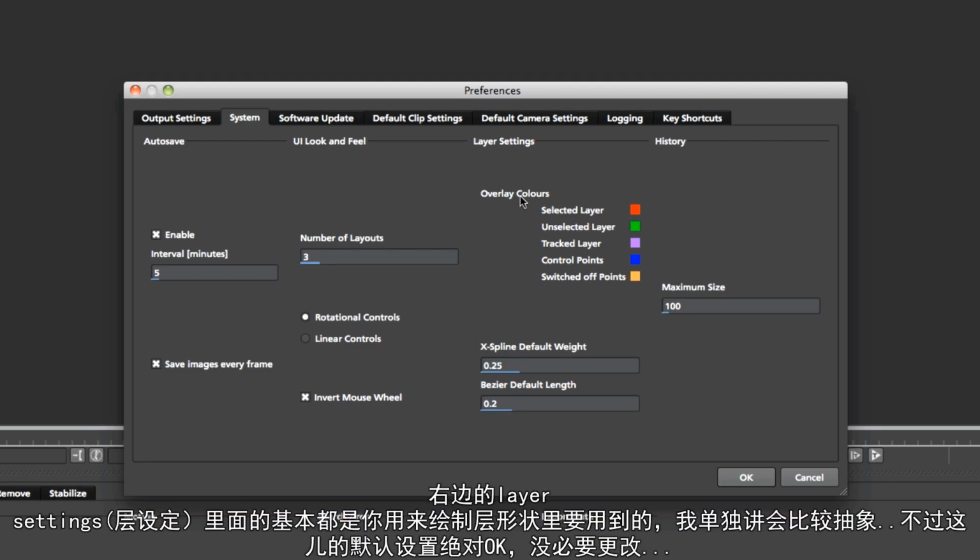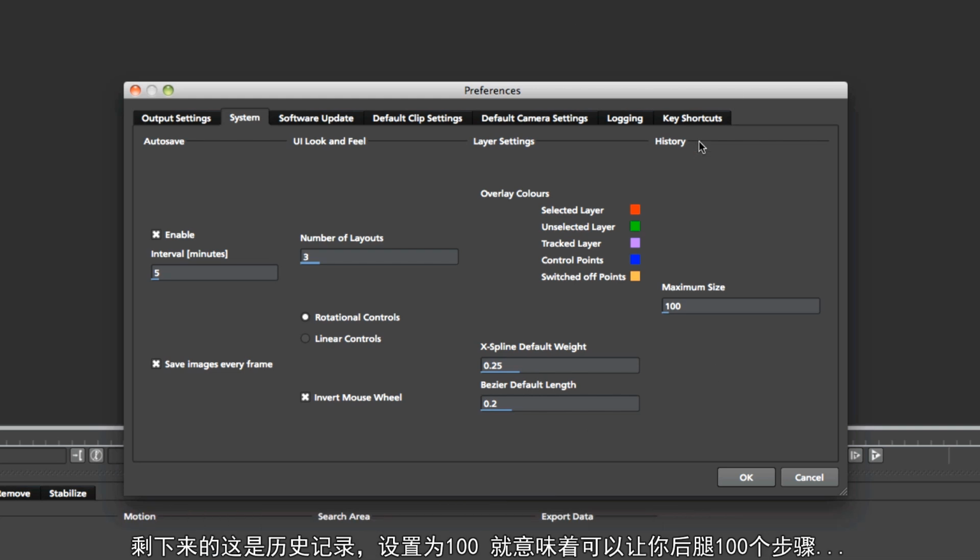The default layer settings here give us a choice of different overlay colors. We will be looking at these as we're working through the projects, and the X-spline default weight and the Bezier default length. Again, we'll be looking at how these behaviors work as we go through. The default settings here are generally fine for the way that I work, but of course you can feel free to change these up as you want to. Final one is history. Maximum size is 100. This uses up just a little bit of RAM, but it means you've got 100 states of undo.